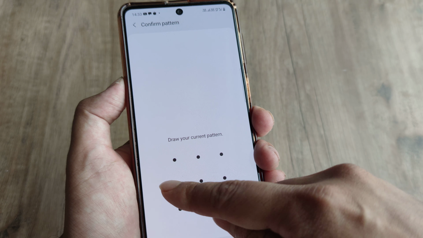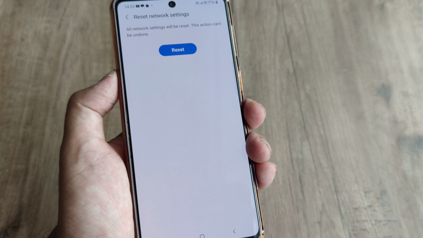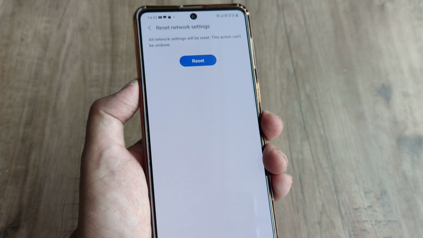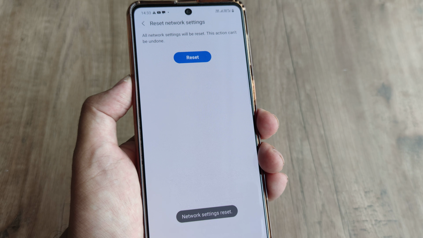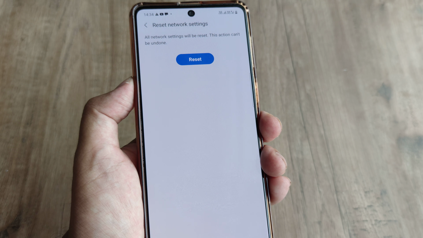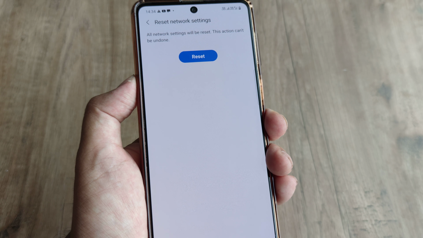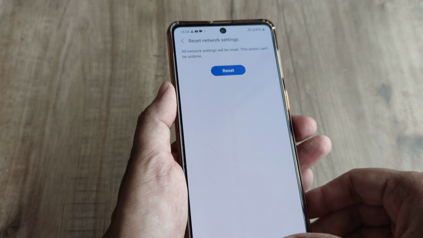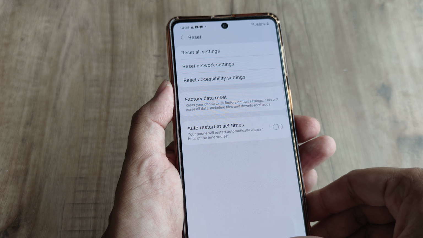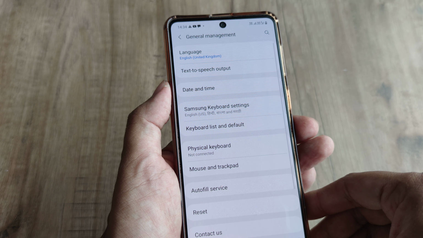And then I click on reset settings, and I am prompted for my screen pattern. I put in my screen pattern and then tap on reset. Now all my network settings get reset. What this means is it's kind of a flush that happens. So any congestion, any wrong things that may have happened, all get flushed out. And at this point, hopefully, your things should start working.